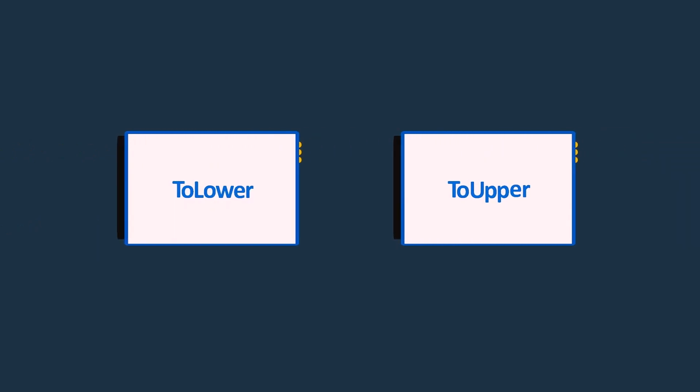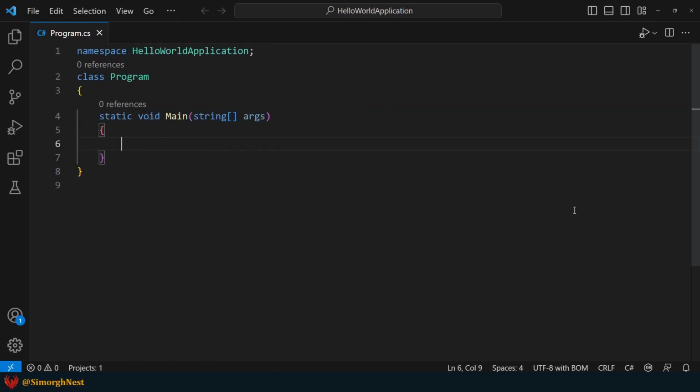Keep in mind that these two methods, as well as other string methods that return a string, actually create a new string without modifying the original string. Alright, now let's dive into VS Code and see these methods in action.